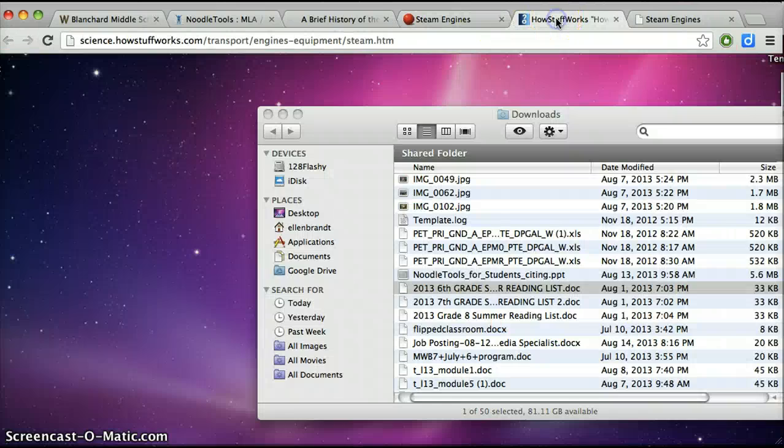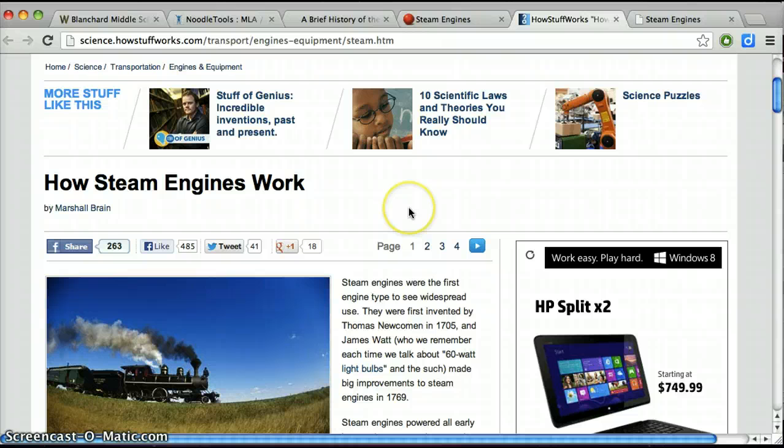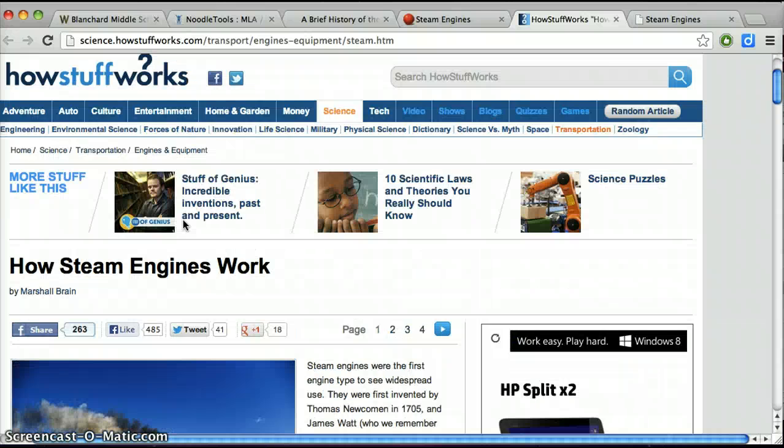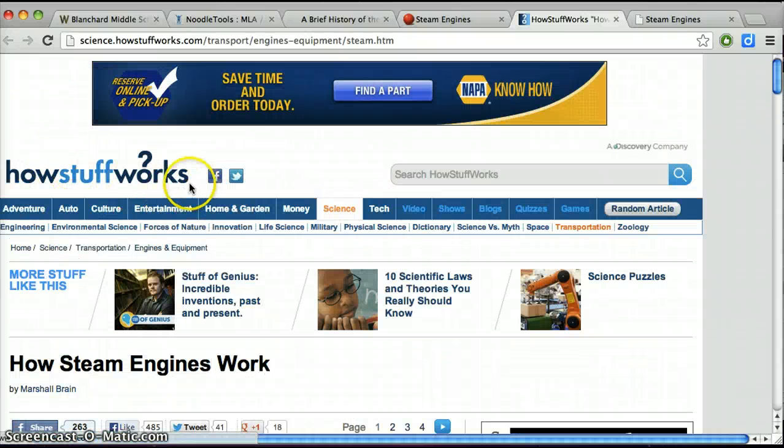Okay, let's look at another website. How Steam Engines Work by Marshall Brain. So once again, that is the name of the web page or the article. Marshall Brain is, if it says by, as opposed to edited by or translated by, that would be the author. The name of the website, How Stuff Works. I see up here in the URL it says science.howstuffworks, but that name doesn't show up here, so I think I would just use How Stuff Works.